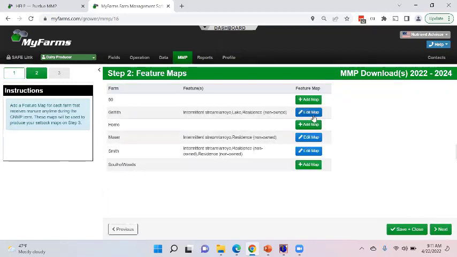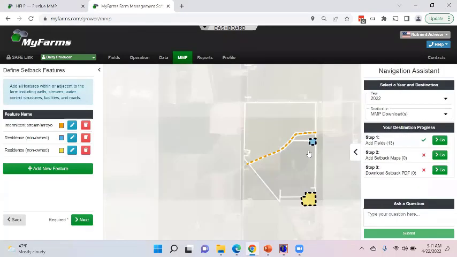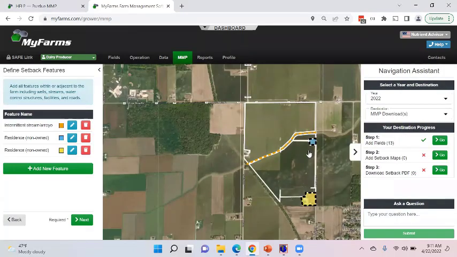Now I've got a few feature maps predefined. I did that last night. And so here's what we mean by a feature map. Let me just add one for you. So here I've got three features. Features are defined at the state level. Every state has their own unique set of features and their own set of application criteria, and each one has their own setback distance. So we wanted to automate as much of that as we could.